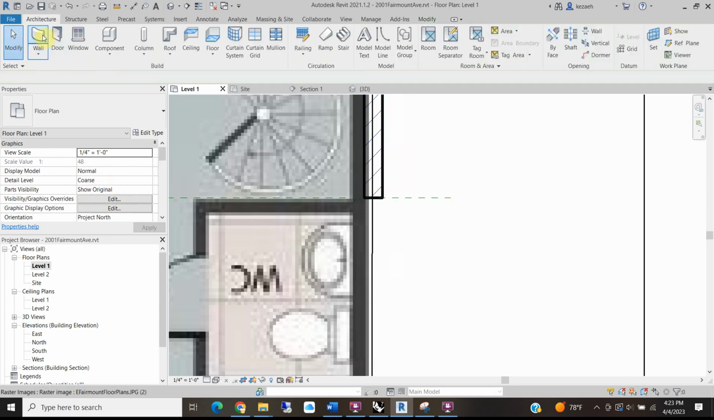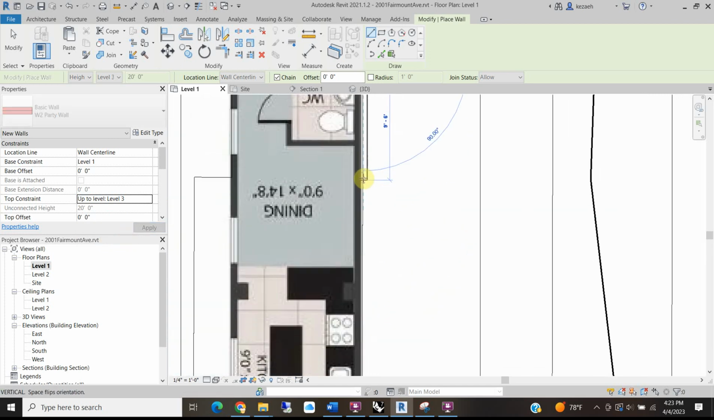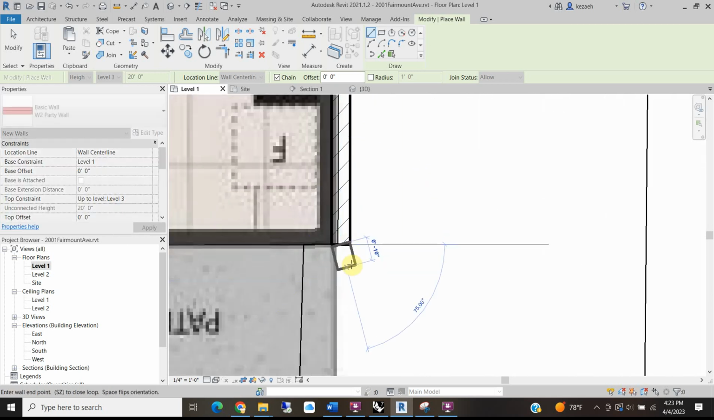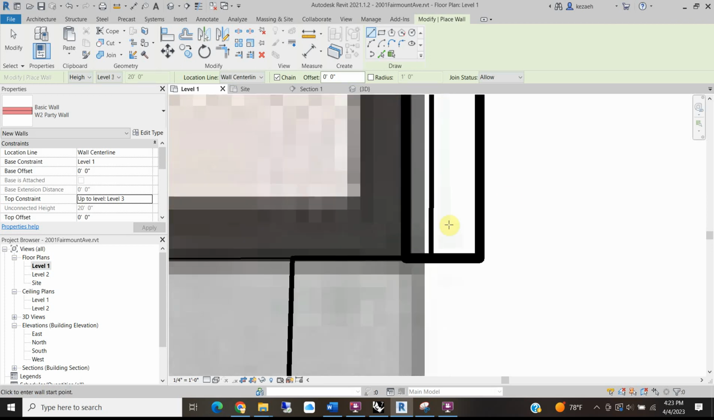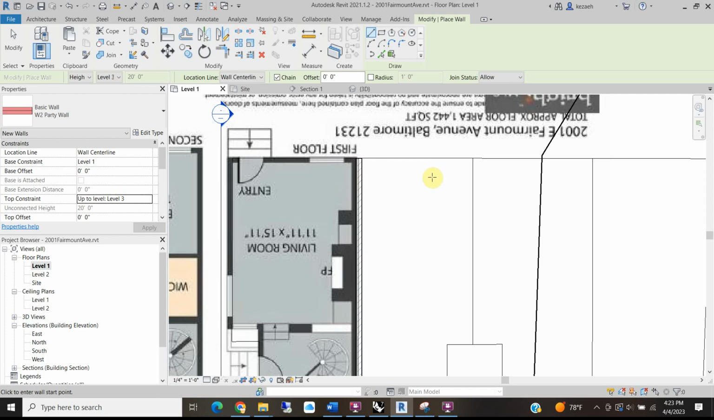Okay, so I'm going to make one more wall. W2 party wall. This time I'm going to change the top constraint up to level 3. It's not going up all the way to the roof. And again, clicking from here back to here. Okay, when I turn this corner, so I originally had wall center line because these two buildings share that wall. So I know that the property line goes straight down the middle of the wall.